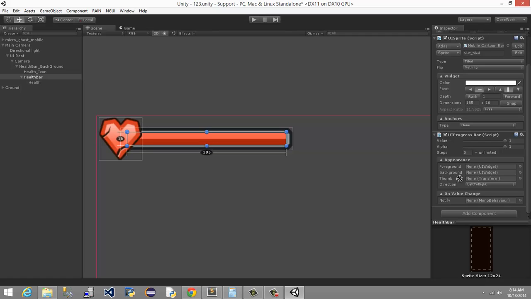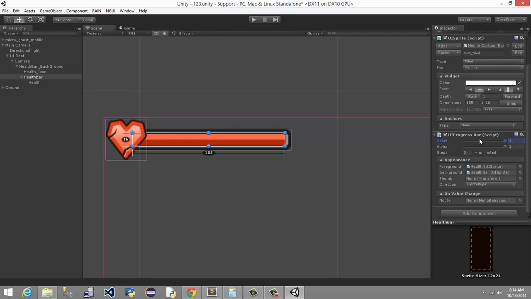All right, so our filler or our foreground is obviously going to be our health sprite that we created, and our background is obviously going to be our health bar. Now if I go and change the value, you can see our health changes. It goes from 0 to 1. Steps unlimited. You could change this to something like 5, and then you could progress it in 5 steps. But none of this really matters to us. 0 equals unlimited, and we're going to change this in code.